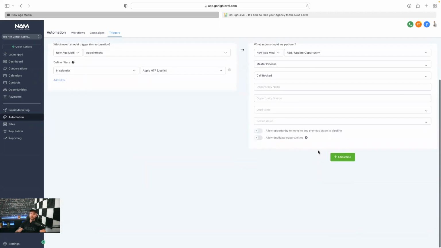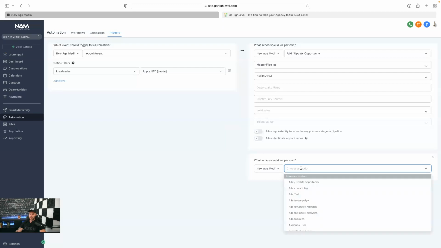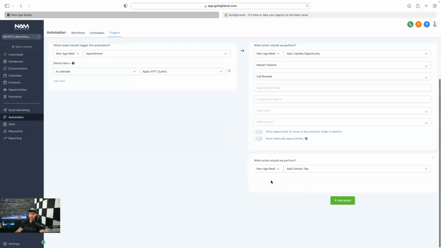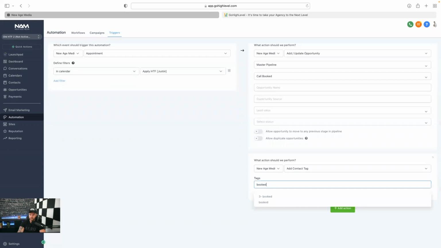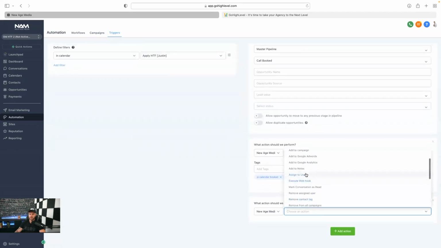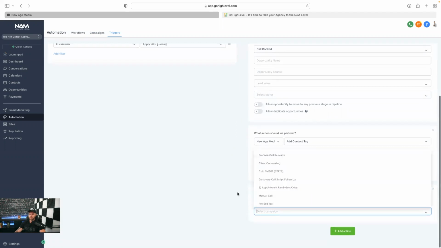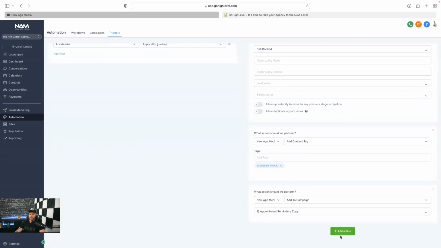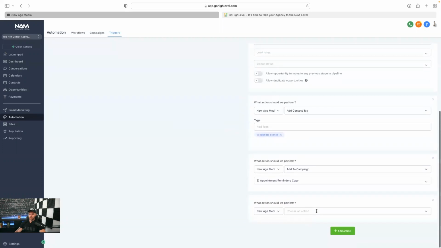And the really cool thing is you can add a lot more on here. So you can add a tag. You could say booked JS calendar booked, whatever it is, like you can get creative with it. And you can add a bunch of different things on here. You can assign it to a specific user. This is great if you have a big team. You can remove them from past campaigns. You can add them to a new campaign. So let's see if we go add to campaign, appointment reminders. And then there's so many things you can do.